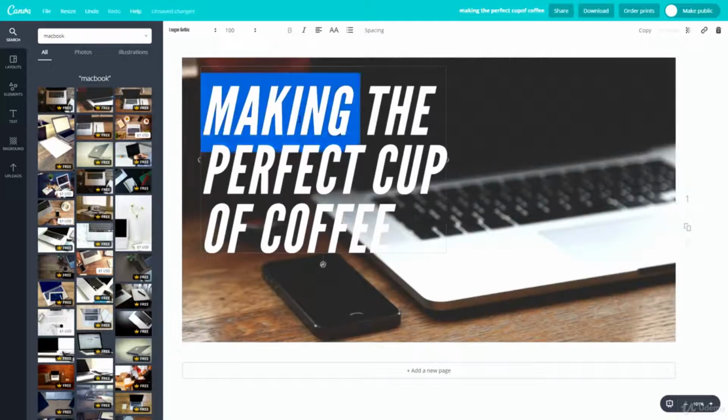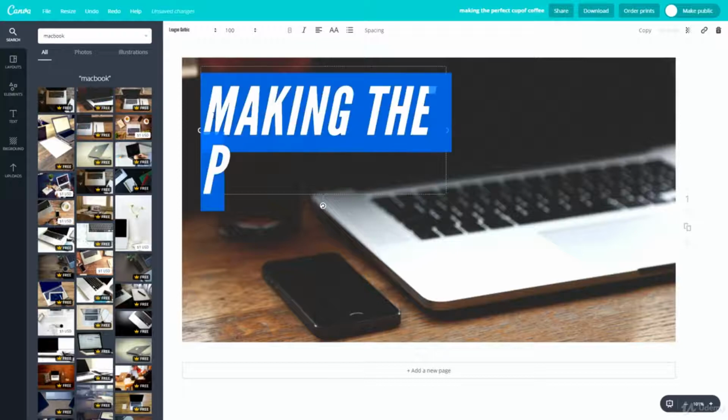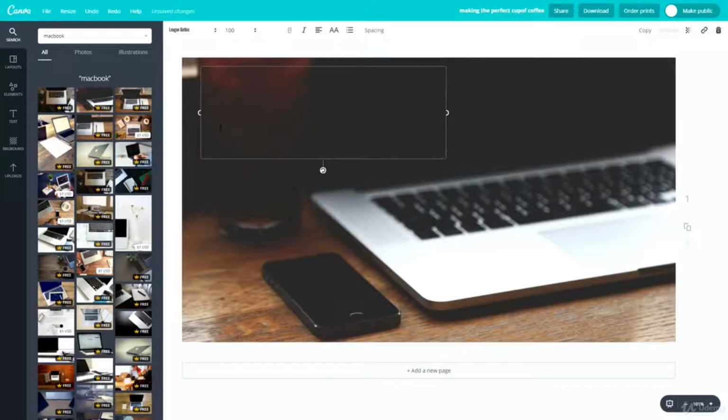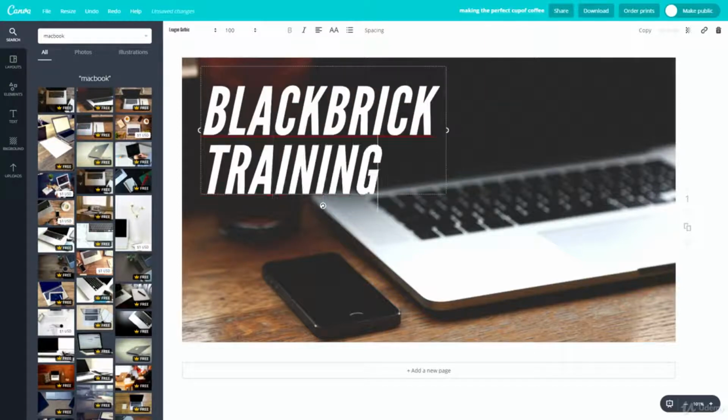And then of course, change the text, just select it like so. There we go. And then, oh, make sure I remove it all. And then just type whatever you need to type. So Black Brick Training. There you go. So as you can see, that is our company, Black Brick Training. So there you go. That is the basics of changing the text. And that is nice and easy for you. And yeah, so that is pretty much everything.